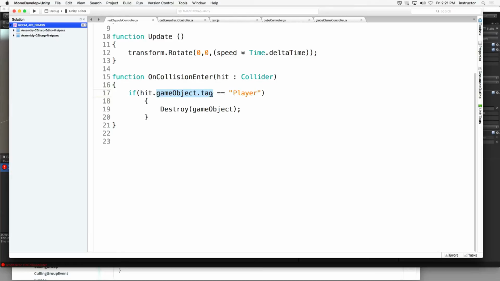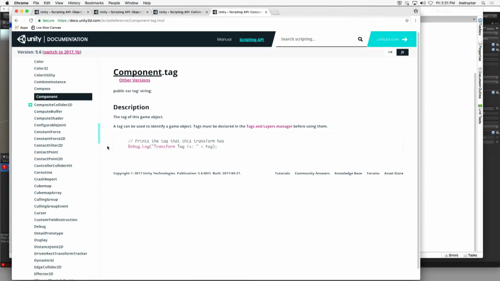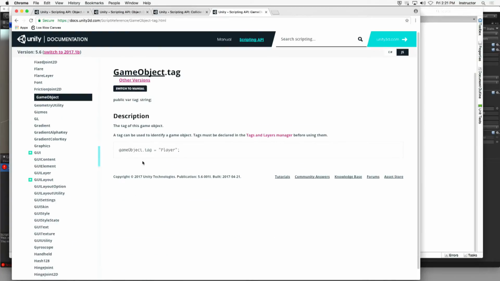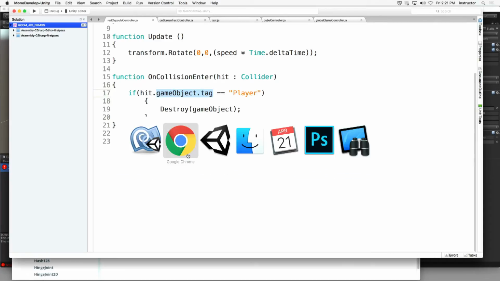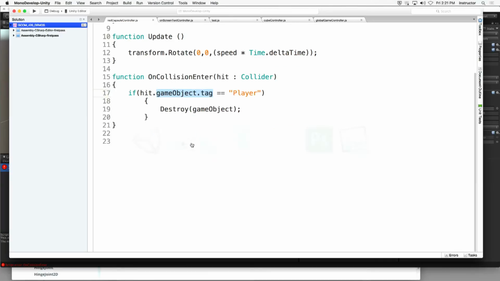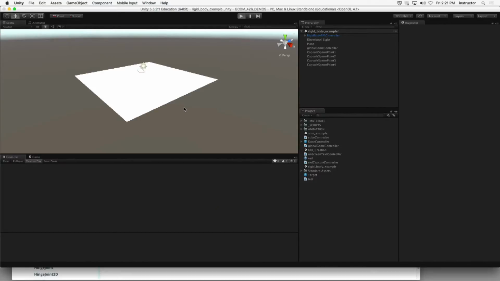Can't remember if game object is capitalized. Oops. Okay, no, I had it right. Game object, yep. So what is Unity's big beef? It says this message parameter has to be type collision. Oh, oops, not collider. Collision. Here we go. Goes away. Awesome. Let's play it now.